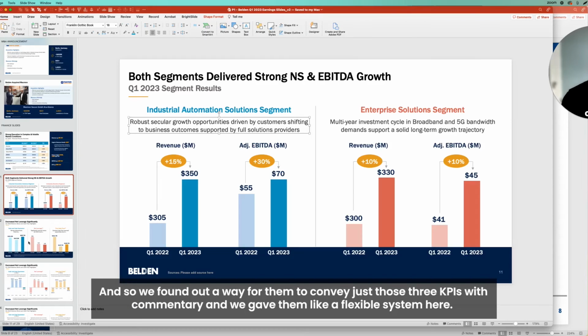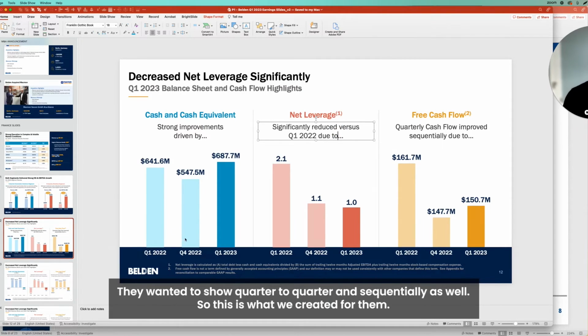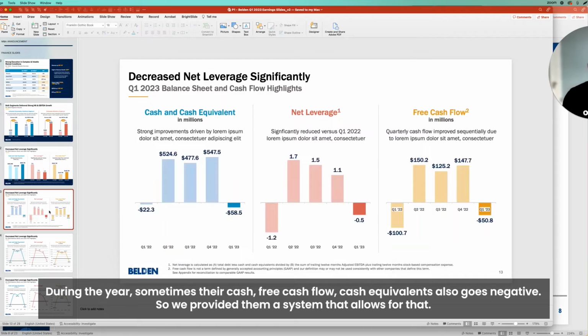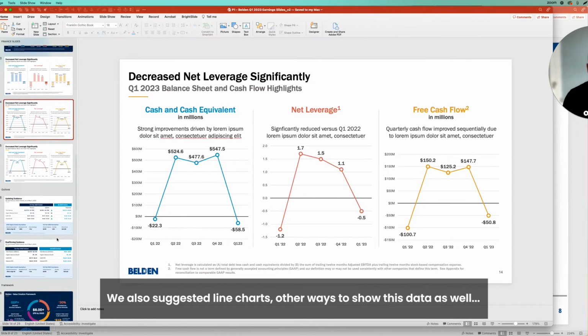And so we found out a way for them to convey just those 3 KPIs with commentary, and we gave them like a flexible system here. They wanted to show quarter to quarter as well as sequentially as well. So this is what we created for them. During the year, sometimes their free cash flow, cash equivalents also goes negative. So we provided them a system that allows for that. We also suggested some line charts, other ways to show this data as well.